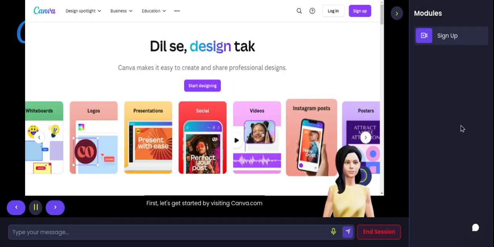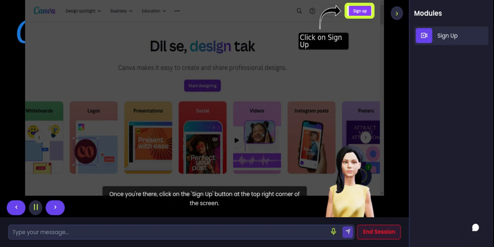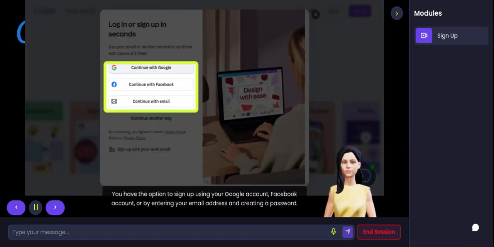First, let's get started by visiting canva.com. Once you're there, click on the Sign Up button at the top right corner of the screen. You have the option to sign up using your Google account, Facebook account, or by entering your email address and creating a password.